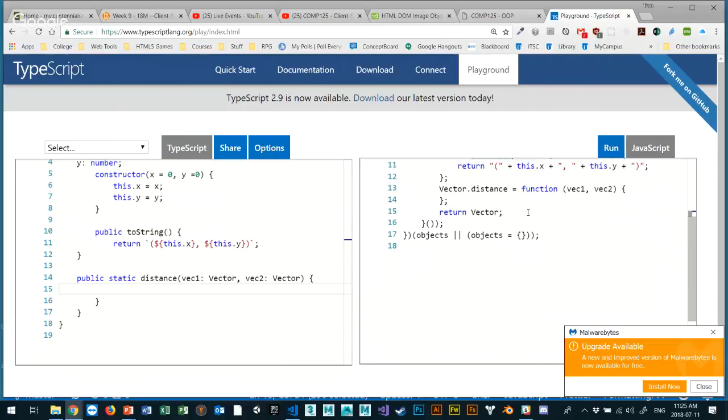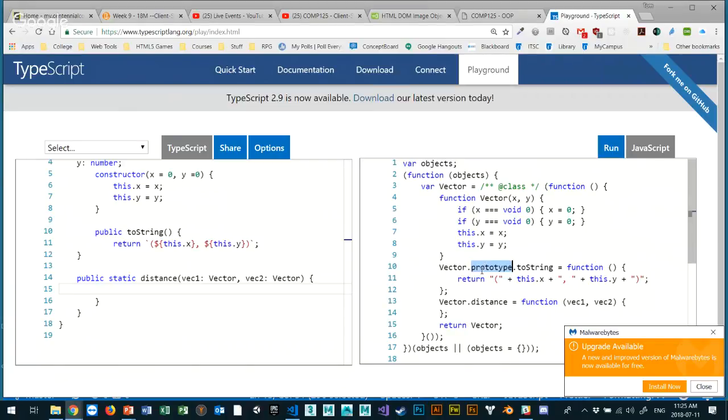Public static means it's always going to be available. I don't have to instantiate it. It's not part of the prototype, and it's not in the prototype chain whatsoever. It's something that always exists that's part of the vector object itself. This vector object, not the constructor. I'm not modifying the constructor here. I'm modifying the vector object itself, the outside vector object. And I'm adding in a property called distance that allows me to do this function. And it's always available, whether I instantiate it or not.